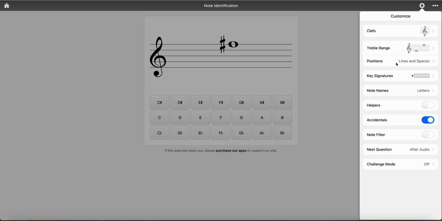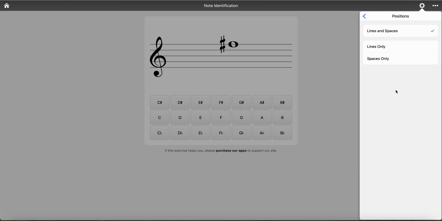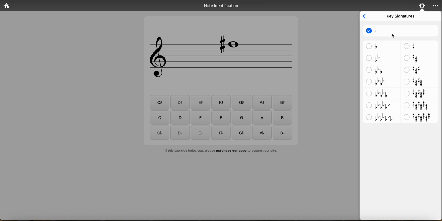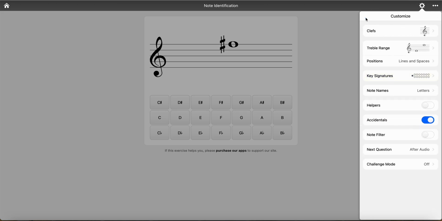Now, positions, I'm going to leave that as lines and spaces. For my students who need to focus on just spaces or just lines, of course, I can adjust those as well. Key signatures, I'm going to leave this all in C major. I don't want to add any additional key signatures. It's not really the point of this exercise unless you have a student who's struggling to remember that the sharps or flats in a key signature apply to all the notes in that measure, and really, the first time you see that note in the measure, then maybe you would want to use that key signature. But other than that, I can't really think of why you would want that.